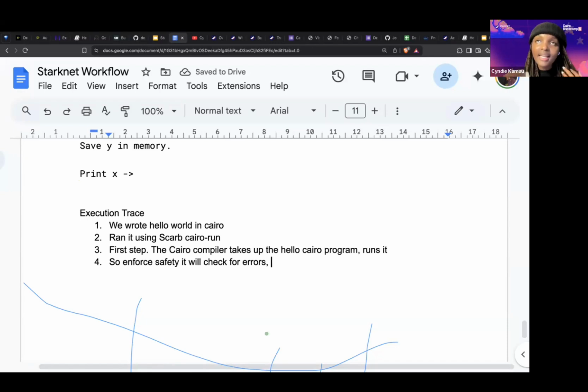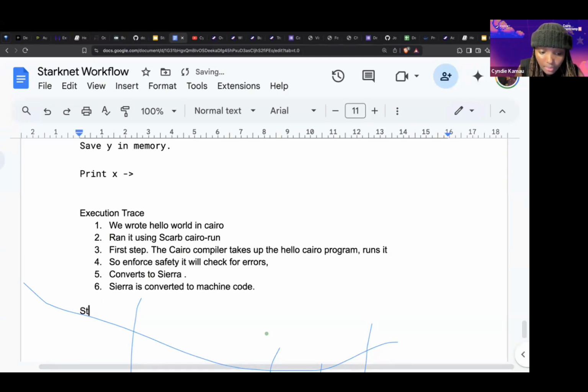And just like how you have to debug when you're writing a piece of code and you get errors, it's still the same thing. Then the next step is, once everything is okay, it converts to Sierra. Once everything is okay at this point, Sierra is converted to machine code. This is step 1.